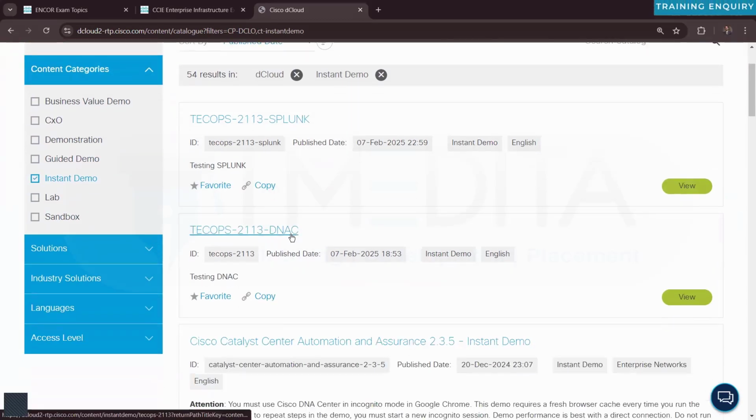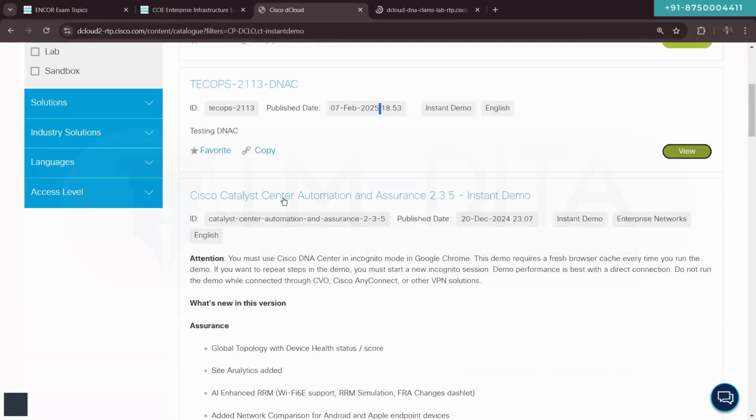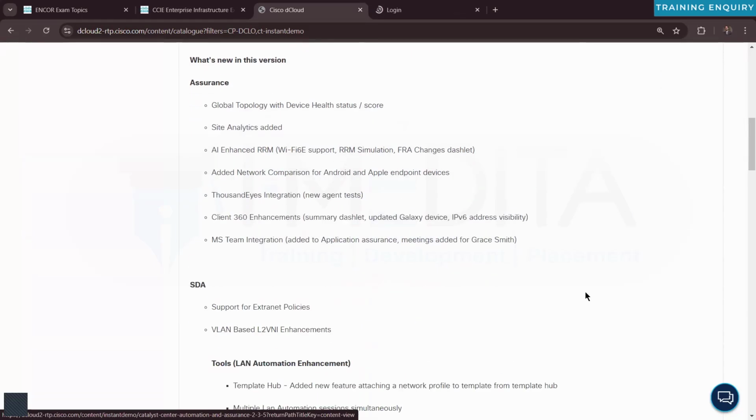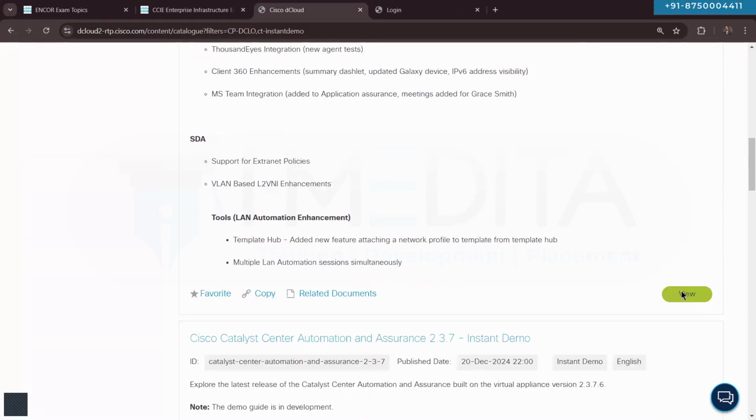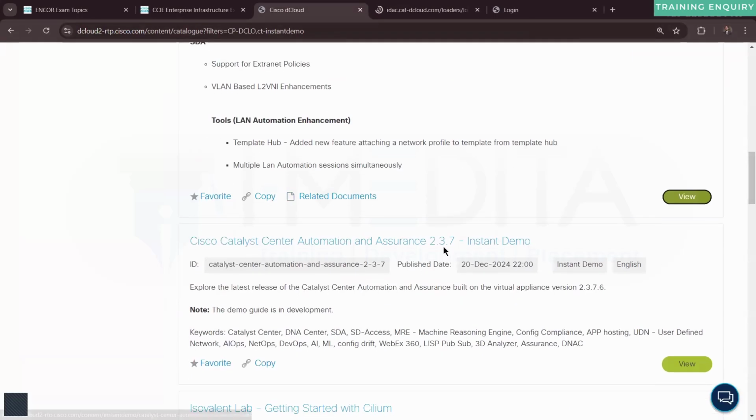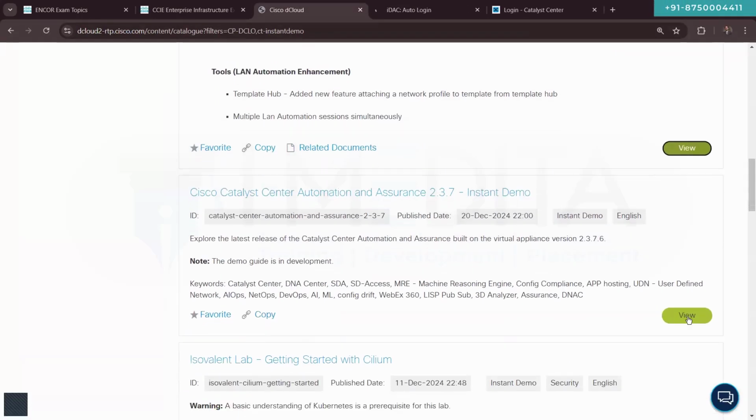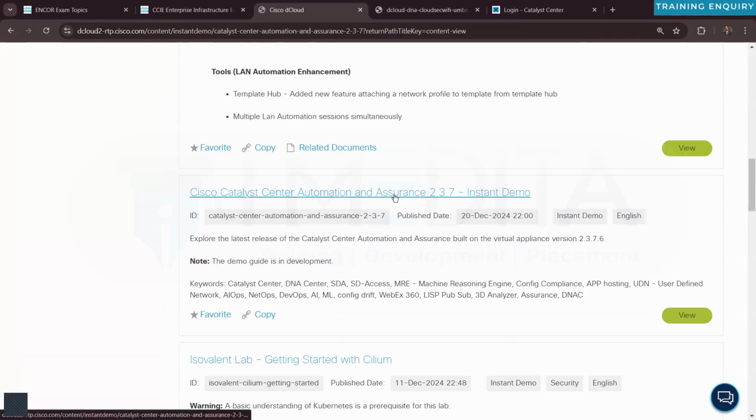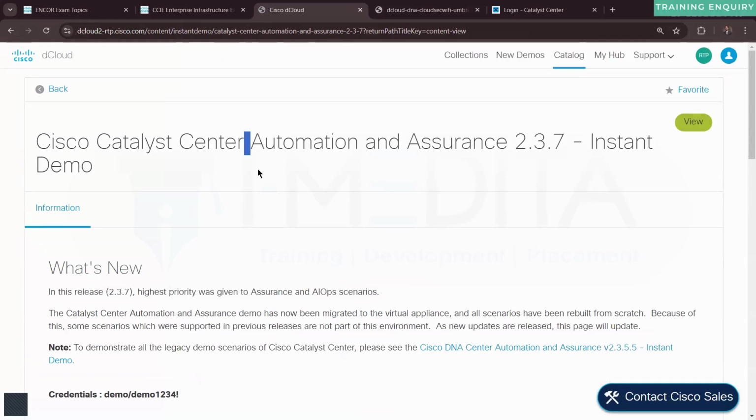You see DNAC, just scroll down. It was published very recently, on 7 February 2025. I have not even checked it. Let me check it. Here is Cisco Catalyst Center Automation Assurance 2.3.5 instant demo. Just view it. Click on this button. Then scroll down, 2.3.7 instant demo. Either click on the view button or click here. If you click on this link, it will open the details about that demo.